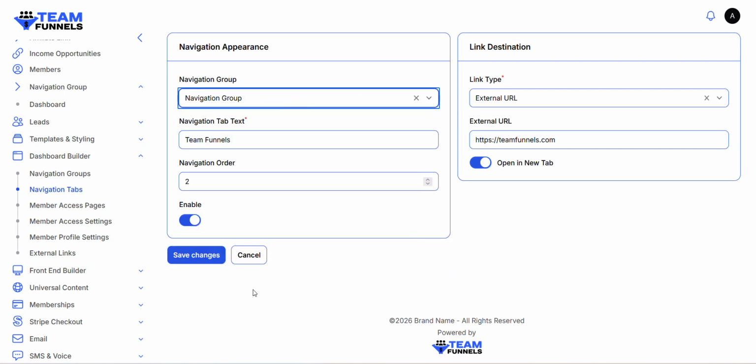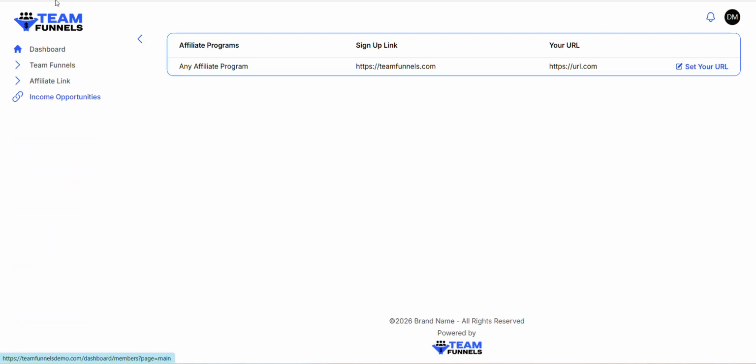Navigation group, save the changes, and refresh that. And now you see you've got your navigation group with drop downs for the other tabs. So as you can see, you can build a fully customizable dashboard with your own logo and color scheme. It's very easy to do, not complicated at all.